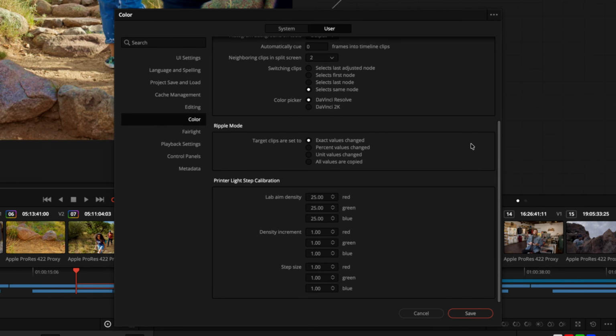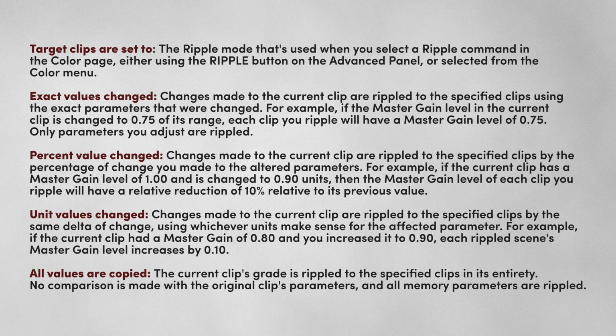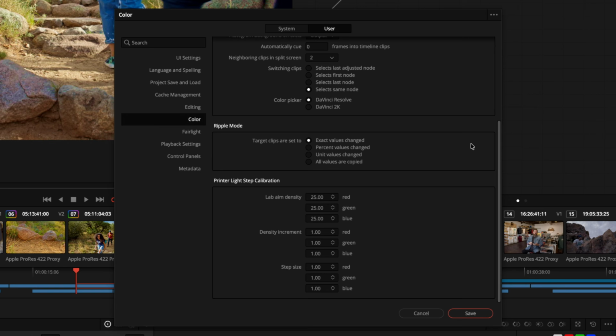When you use ripple mode, you can make a change and then copy that change to a node on selected clips or all of your clips. Now, this setting is going to change how those adjustments are made. Ripple changes is another subject that really needs its own video. So if you use it, I'm going to put on screen what each one of these options do. So just pause the video and give it a read. Printer-light step calibration section is really for working with film and making sure that the film lab is matching your settings. So I'm going to skip that bit as well.